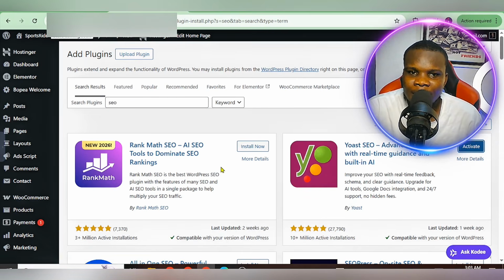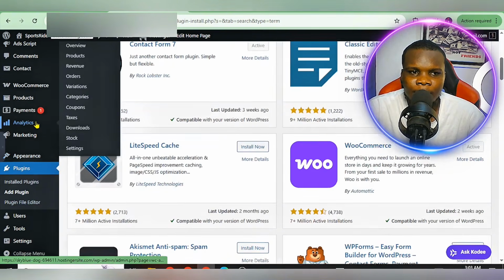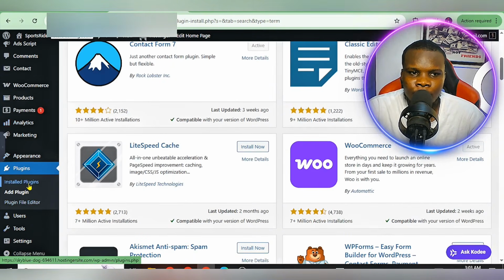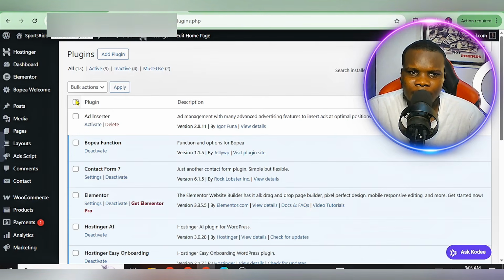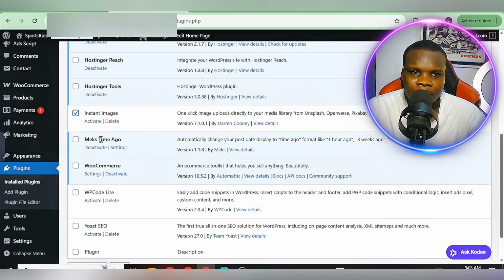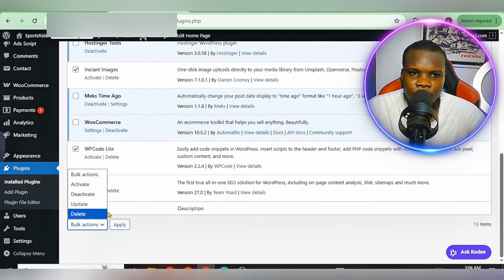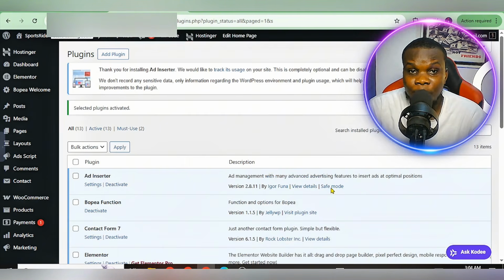After installing that, remember we've not activated them. So you go to your plugin right here, go to installed plugins, select the plugins you've not activated. This is the first one right here. Then click on bulk, click on activate, click on apply. First step of the video is to find viral content.